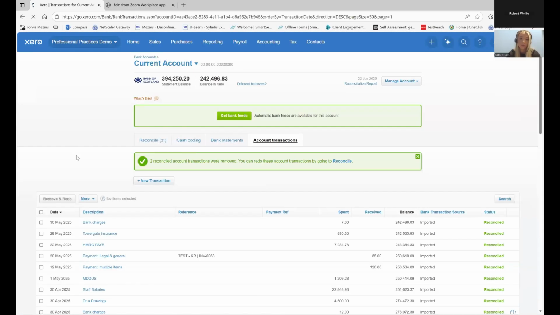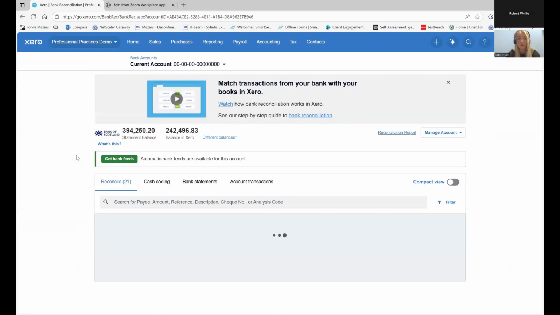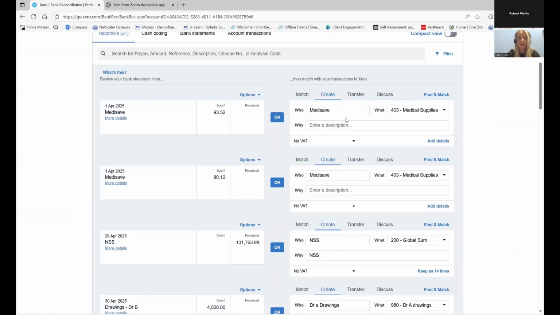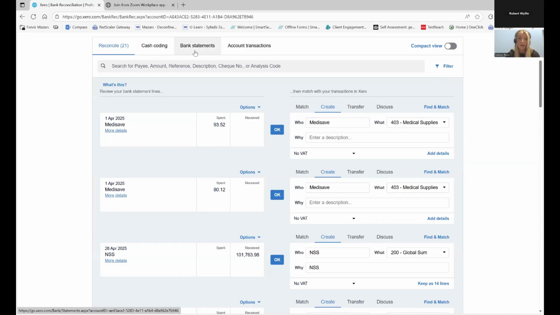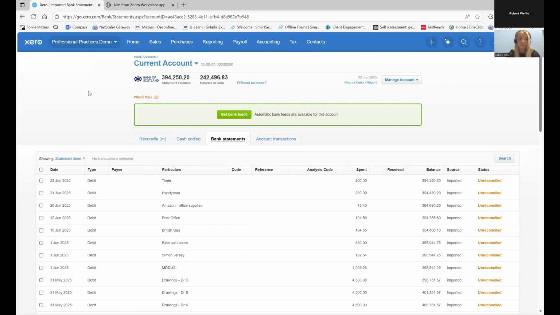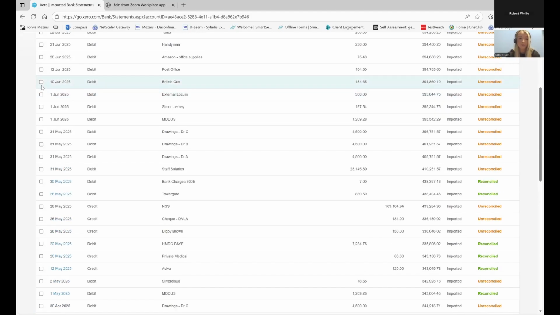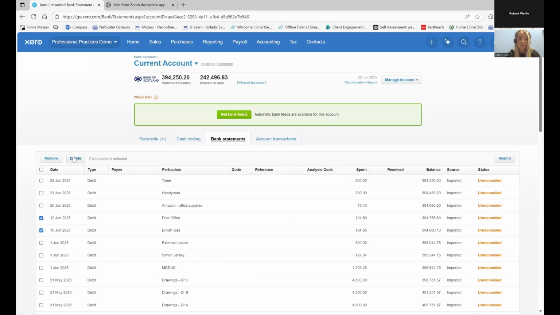You would then go back to your reconcile tab. Now there's a couple of different ways you can do this, I should say. This would then come back here, and then from here you can go options and delete statement line. Or you can go just to your bank statement tab, delete them out straight away. Again, just click which ones are the duplicates and then delete.